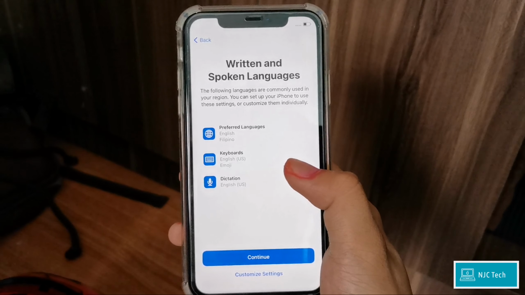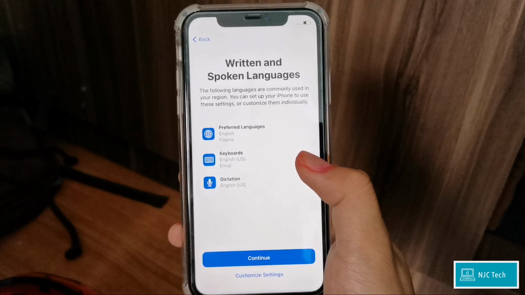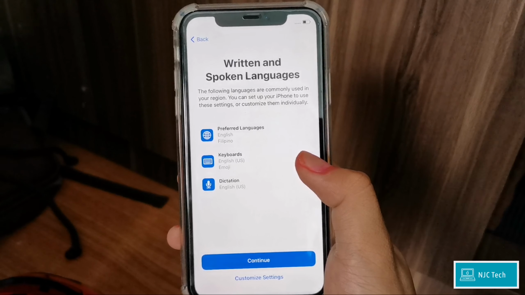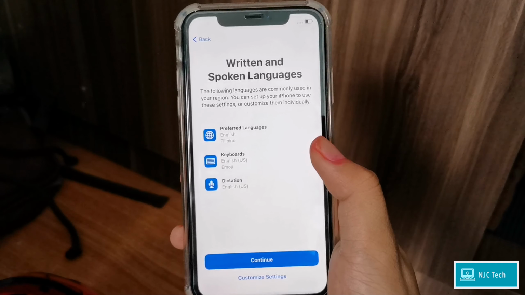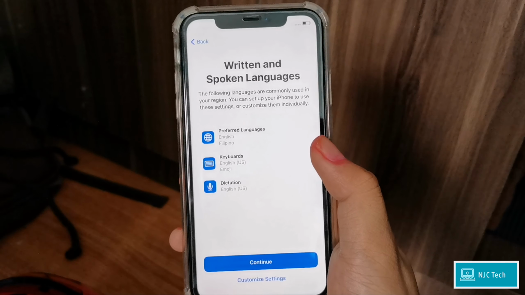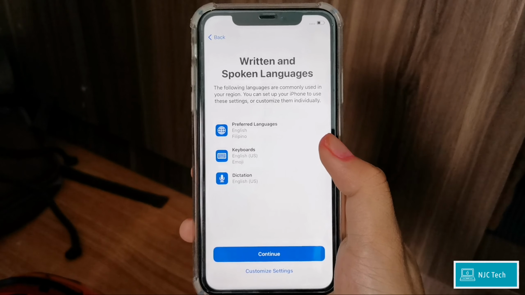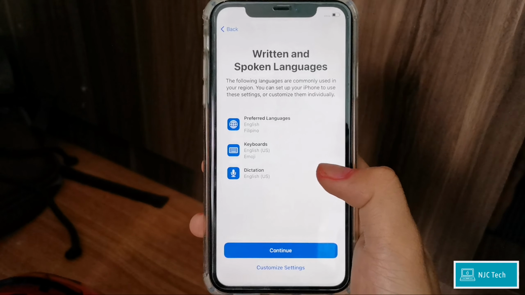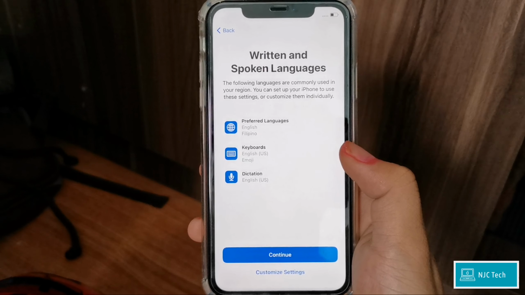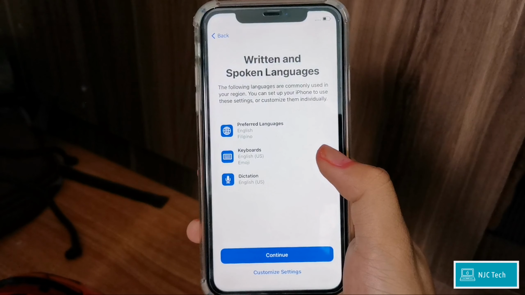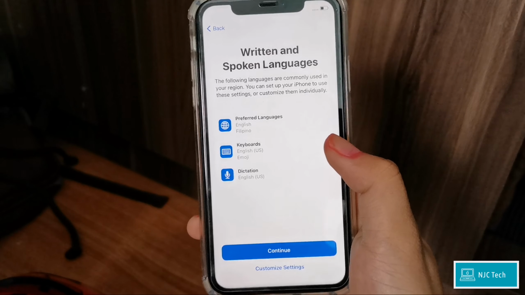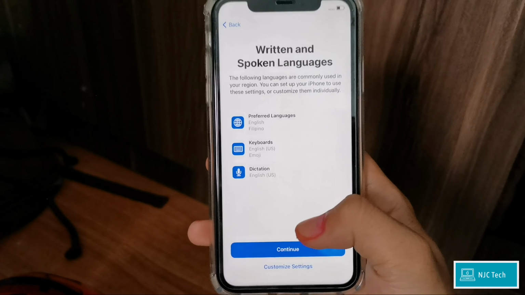Next is the written and spoken languages. The following languages are commonly used in your region. You can set up your iPhone to use the settings or customize them individually. You can customize the settings on your preferred languages, keyboards, and dictations. As for me, it's all good, so I don't need to customize it anymore. So let's proceed and tap continue.